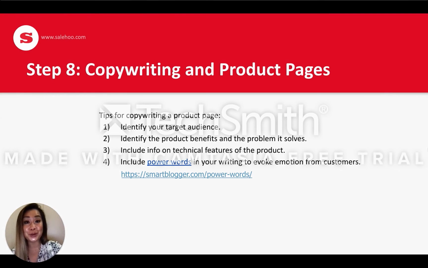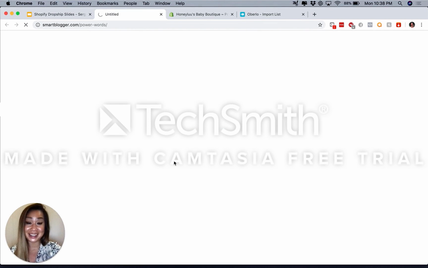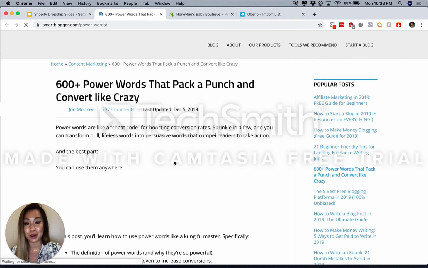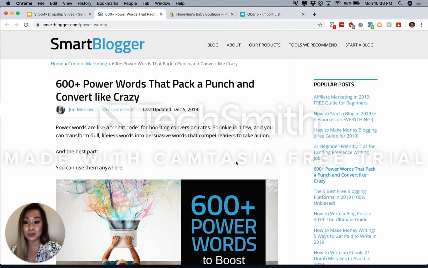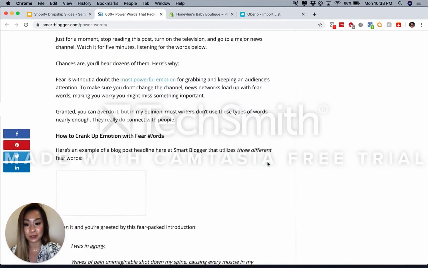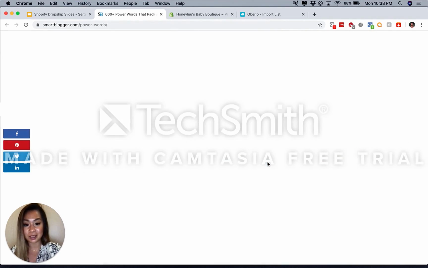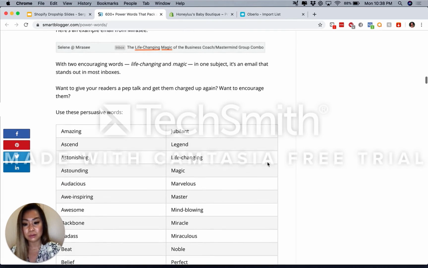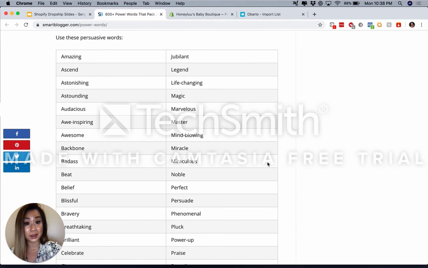Fourth, you want to include power words in your writing to evoke an emotional response from your customers. So the power of language is an incredible thing, and it's an art form in itself, persuasive writing. So you can simply Google power words. I came across this article and I thought it was a pretty good one to give as an example. So for example, persuasive words.